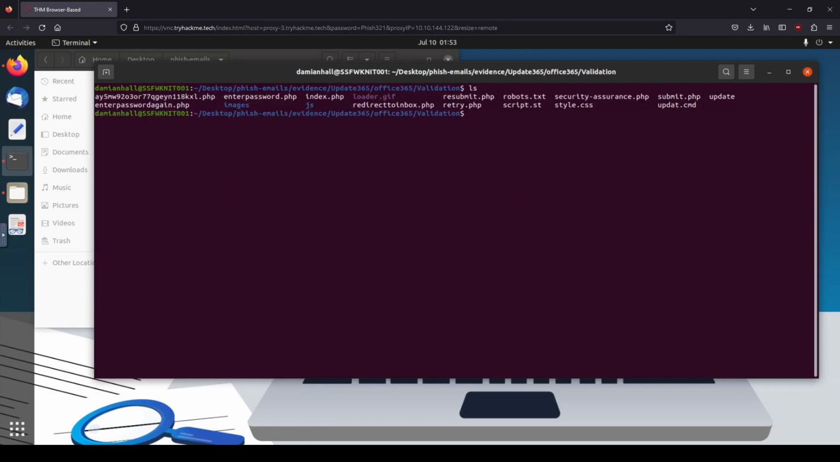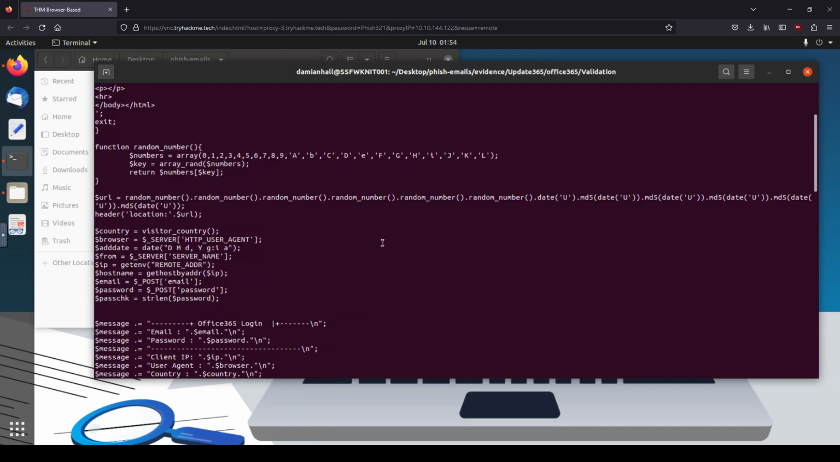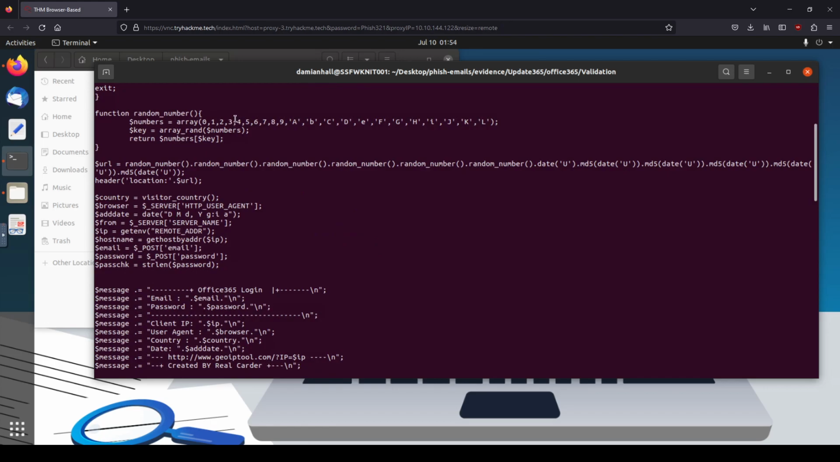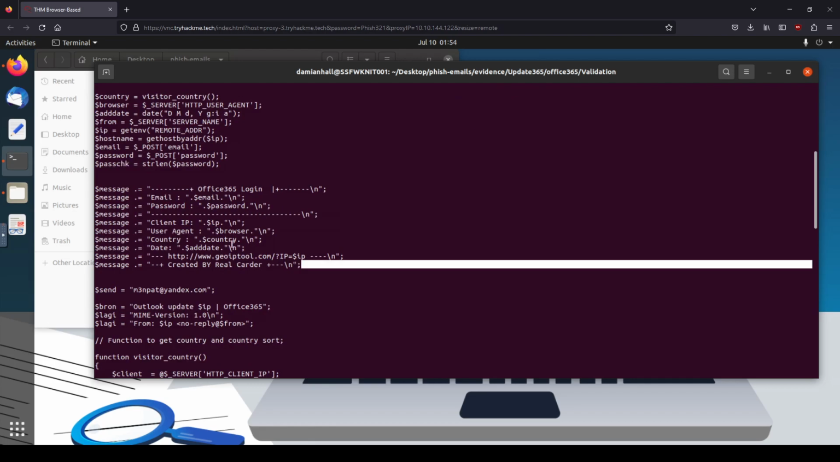So there it is, enter password PHP. But then after that, it went to submit. So let's check submit. And there it is. It takes a random number. Okay, it's probably those random strings we saw. The URL, yeah, random number, date. Okay, hash date. URL. Right here, password check. And that's what we saw in the log file, right?